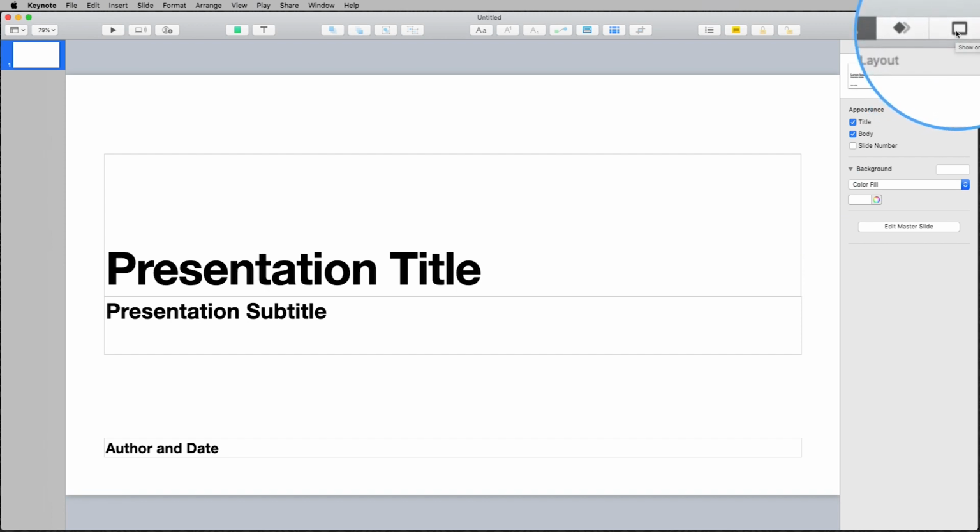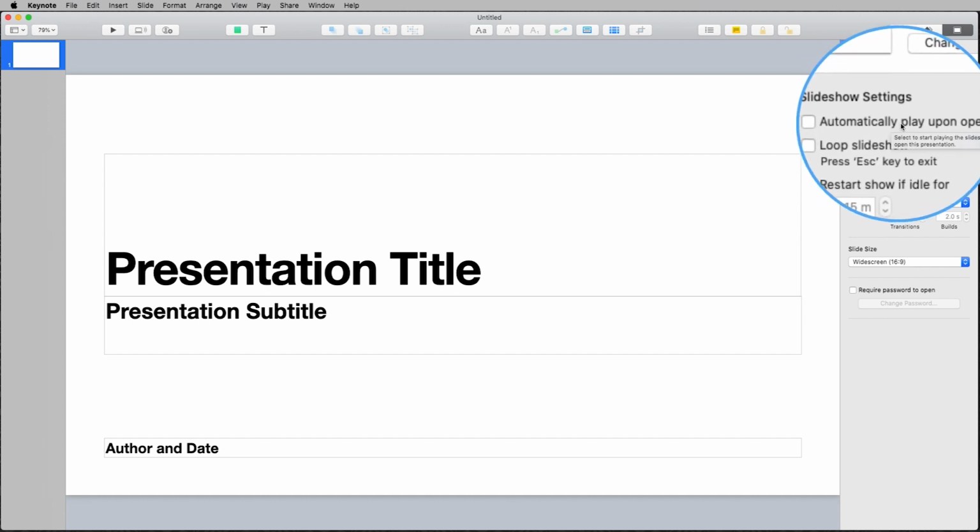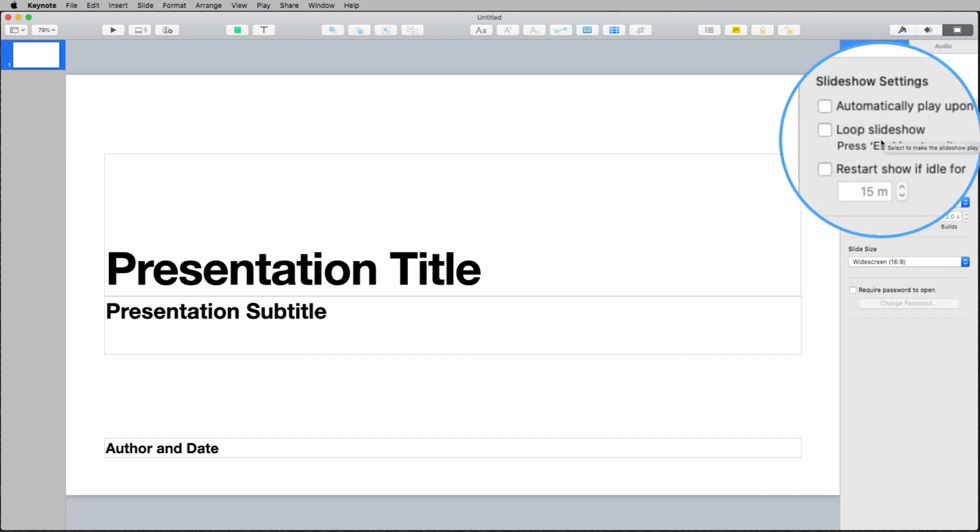And what I want to look at right here is this little icon here. This is for the document. And this is just to make sure that everything is set up the way that you want, or if you ever need to come back and change some of these things. Things like, will the presentation automatically play whenever you open it? Do you want to loop this?